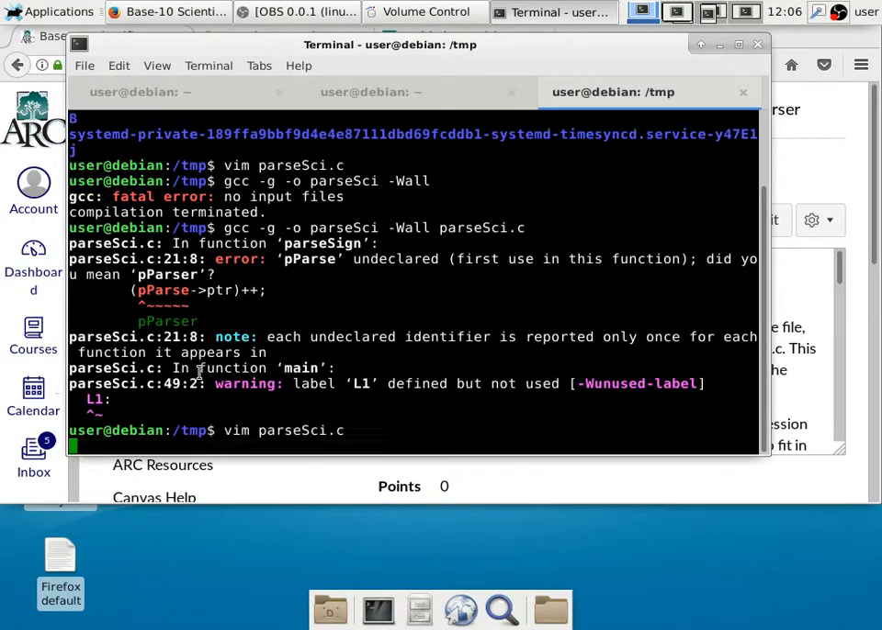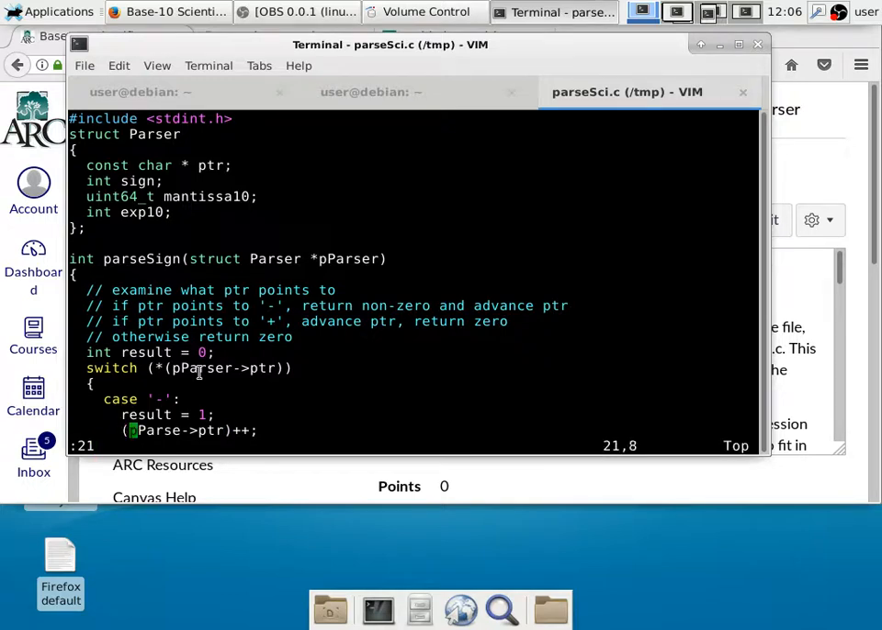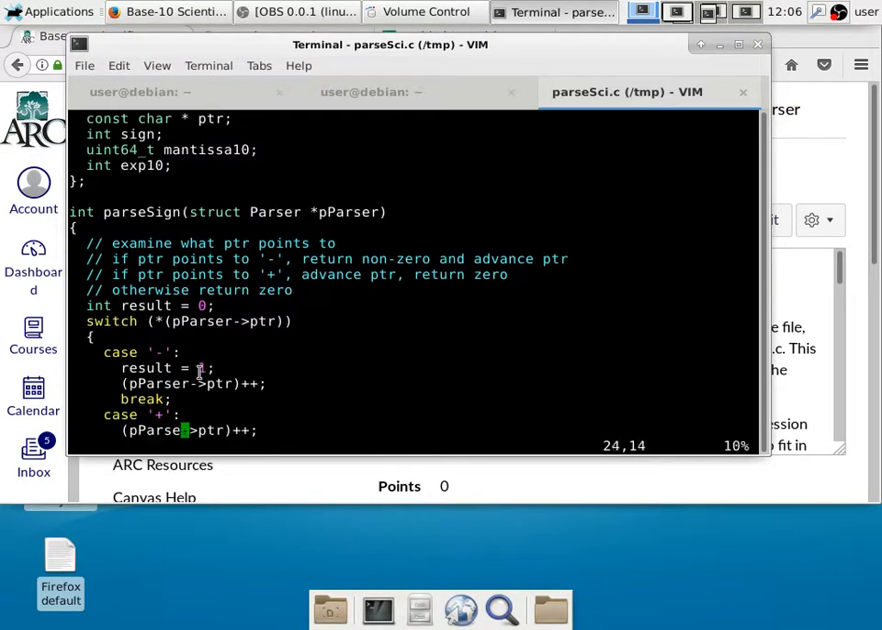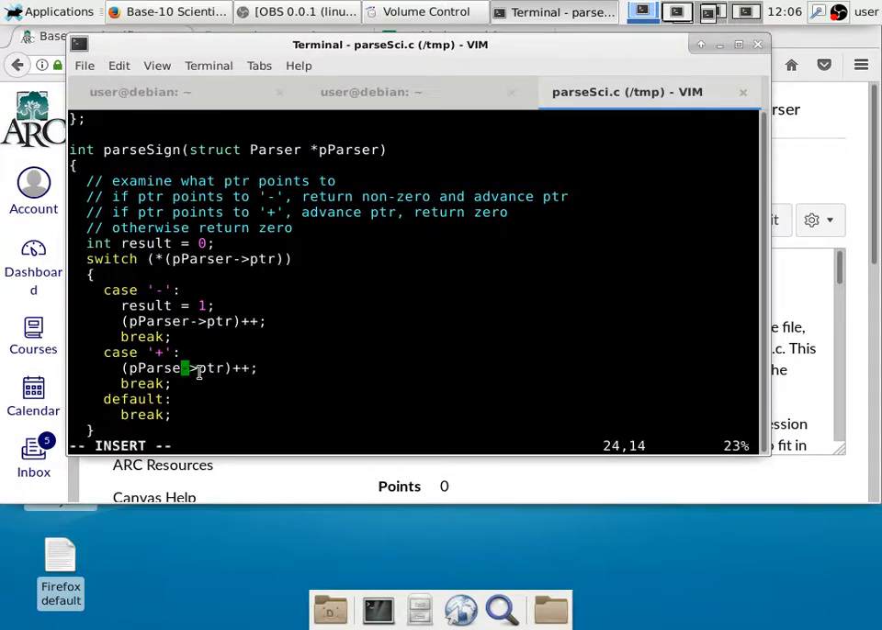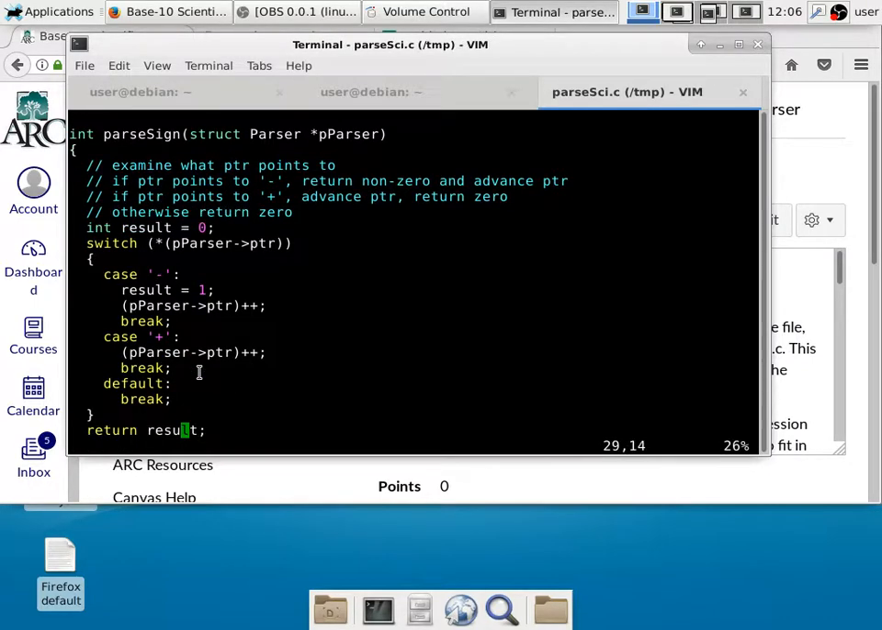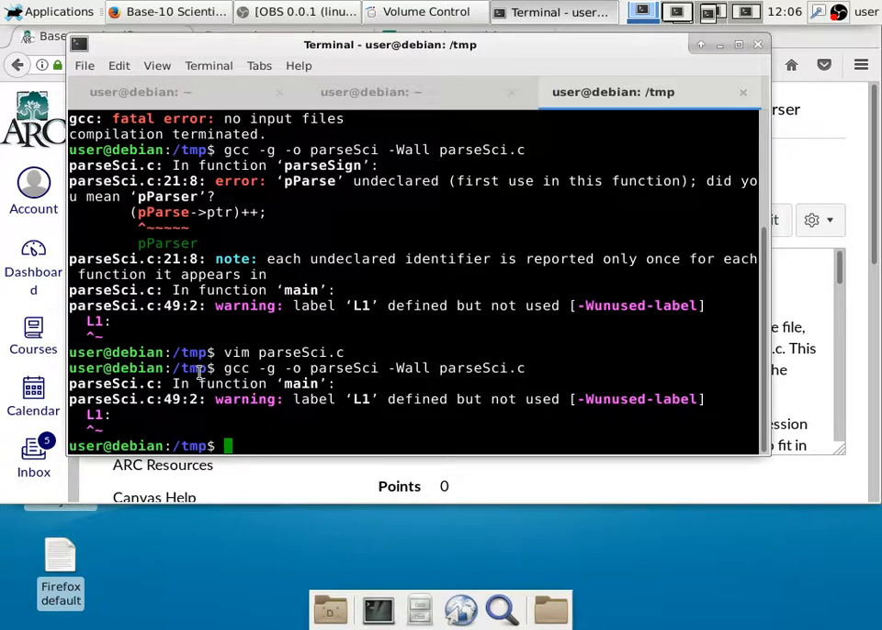So let's fix the typo on line 21. Parse, P-A-R, parser. Okay, there we go. Instead of just parse. Same thing here. Fix that. Okay. Recompile. Okay, so this warning you cannot really get rid of because we do have a label in main that has no particular use at this point. So it's time to debug the program. In other words, I'm going to go into GDB to test my program now. Parse sign.